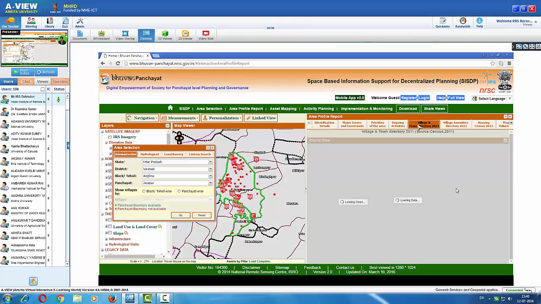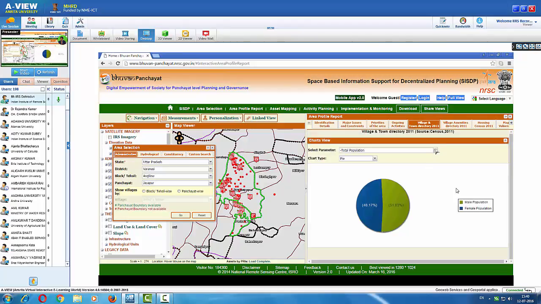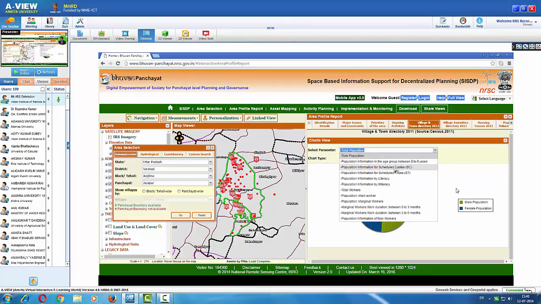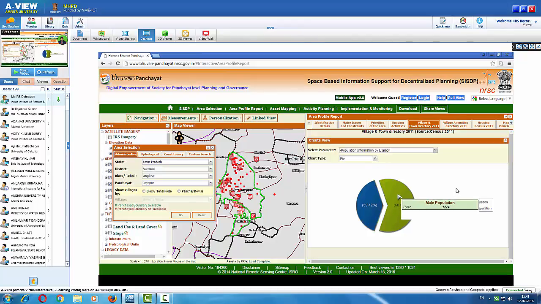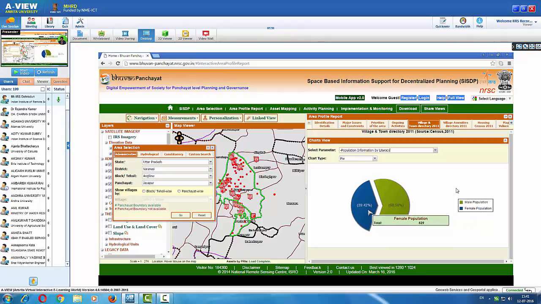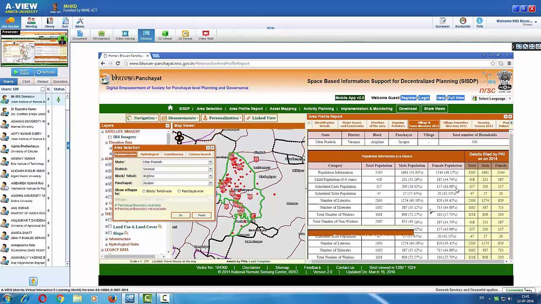Under the tab Village and Town Directory 2011, we have integrated the total census data, and we can see various parameters, starting from population in the age group 0 to 6, population information for scheduled caste, scheduled tribe, literacy, and worker details, etc. Suppose we select population information by literacy. This can be visualized as a pie or bar chart. We see the male literate population is 60%, while the female is around 40%. And the tabular details are also provided here.